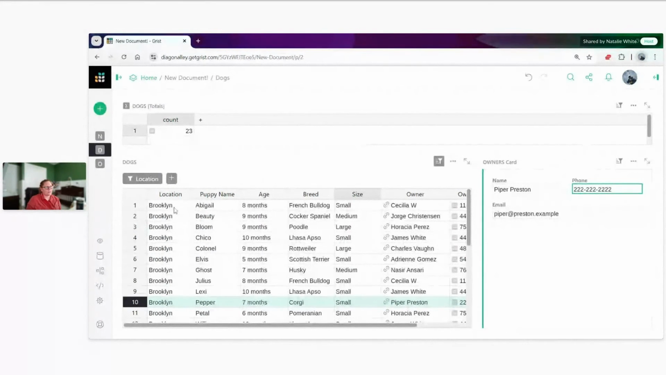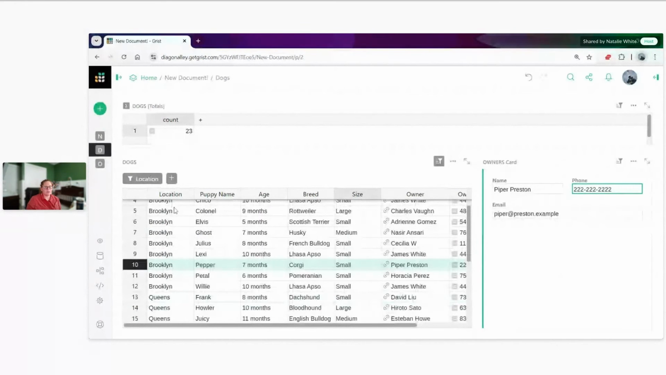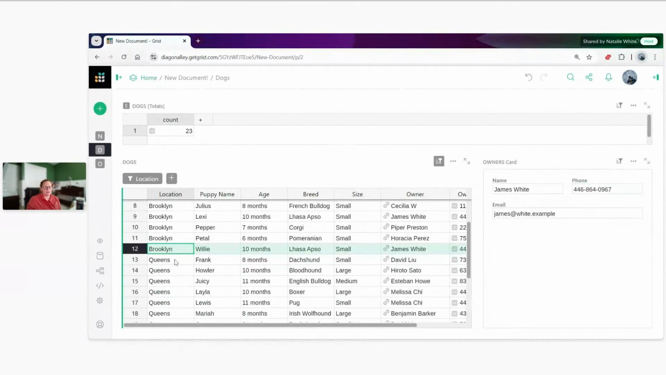Okay. And so we see that our dogs are actually at two different locations. We have a Brooklyn location and a Queens location. A summary table can also tell us how many dogs are at each of those locations.